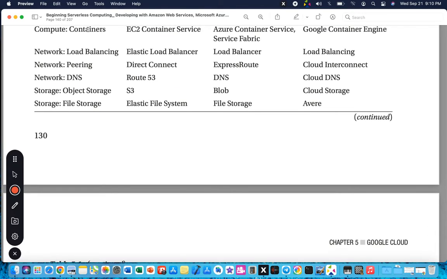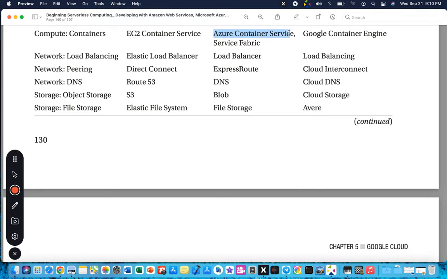Compute containers. In Amazon, they call it EC2 Container Service. In Microsoft, they call it Azure Container Service, and they also call it Service Fabric. In Google, they call it Google Container Engine. So the word container is always there. This is something that they all agree on.